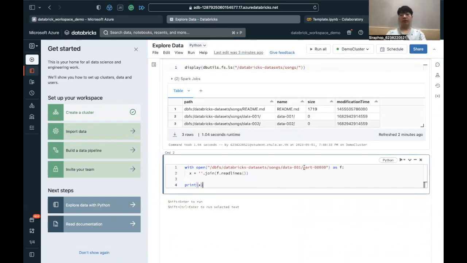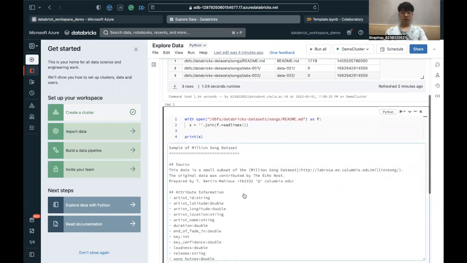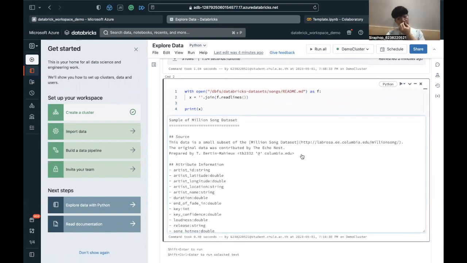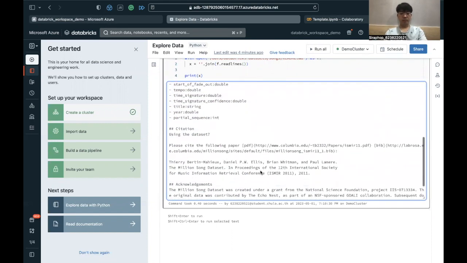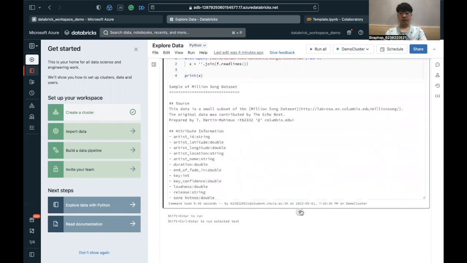For this command, it will read the file that belongs to this path, and then it will read every line and join them and print. So we're going to delete this and empty, and we click run. Okay, so this is the information of this data set. And here are the header.